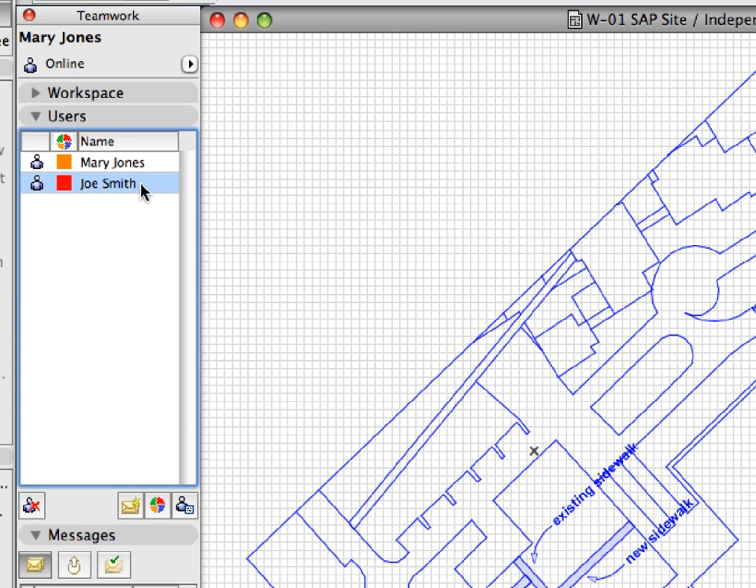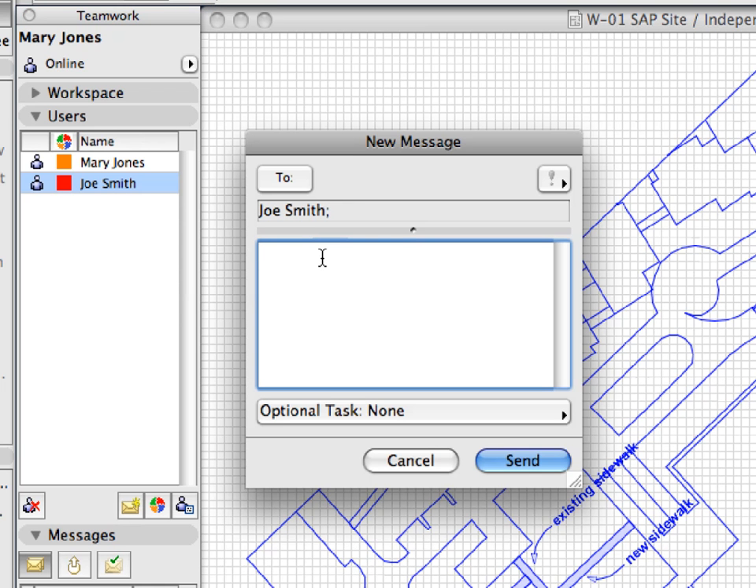Click to select Joe Smith on the Users panel of the Teamwork palette, and click the Send Message button at the bottom of the panel. This is the third button from the right. The New Message dialog opens, and you can write an instant message in Mary's name. Since you have already selected Joe Smith, the To field of the message has been filled in automatically by ArchiCAD.